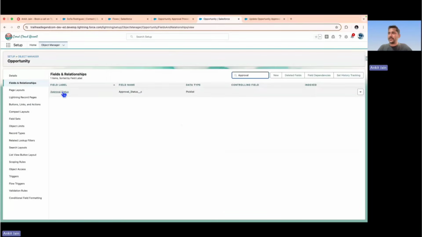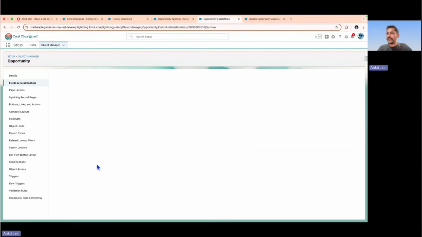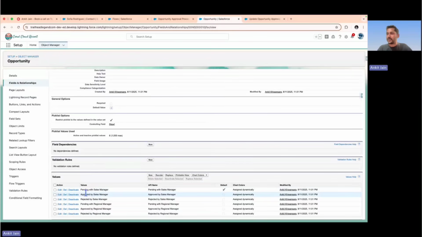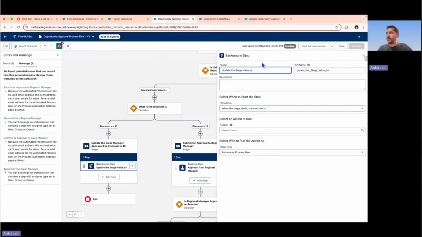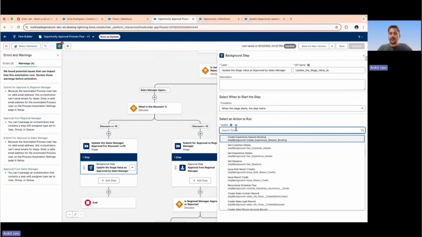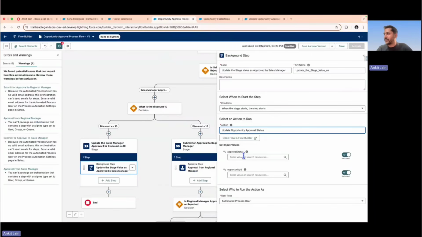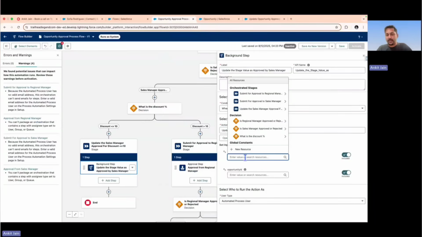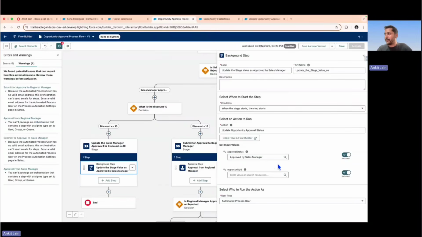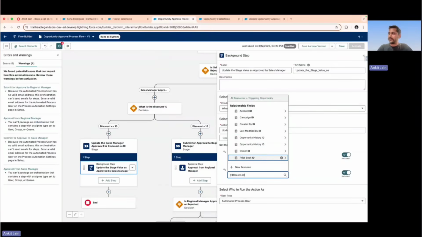Navigating to the approvals field, right? In case the sales manager is approving it, then this should be the value that is approved by the sales manager. Coming back to my flow, and here I am saying update the stage value as approved by sales manager. So here I will be invoking the action, that is the update opportunity approval status, where the two values are expecting approval status. This is the value that I am passing here, right? And next thing that I will be passing here is the record ID.